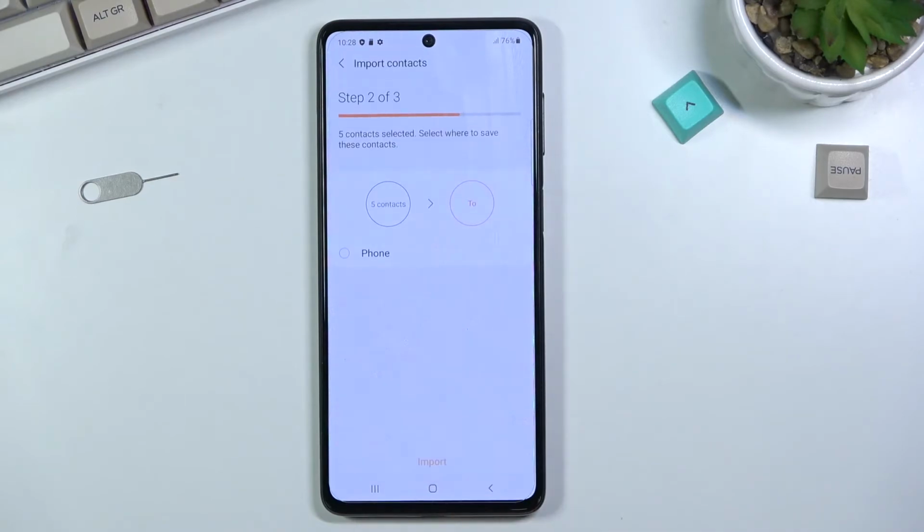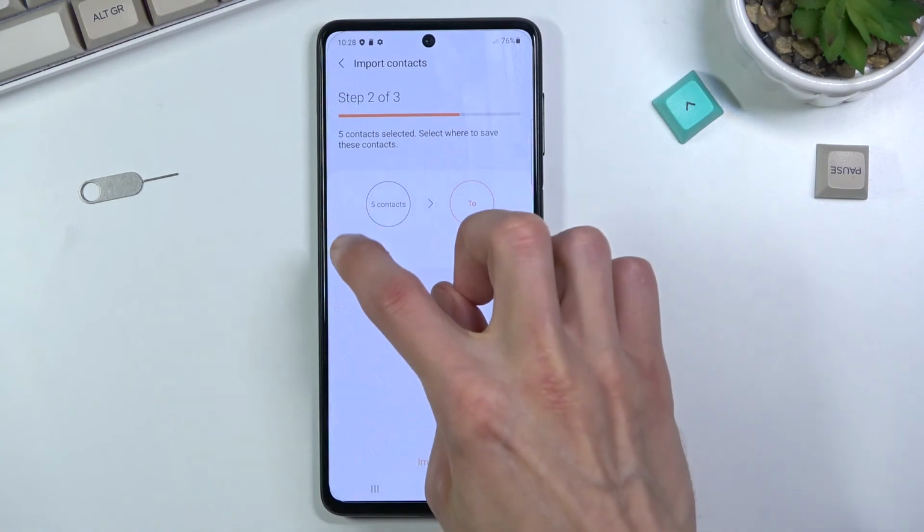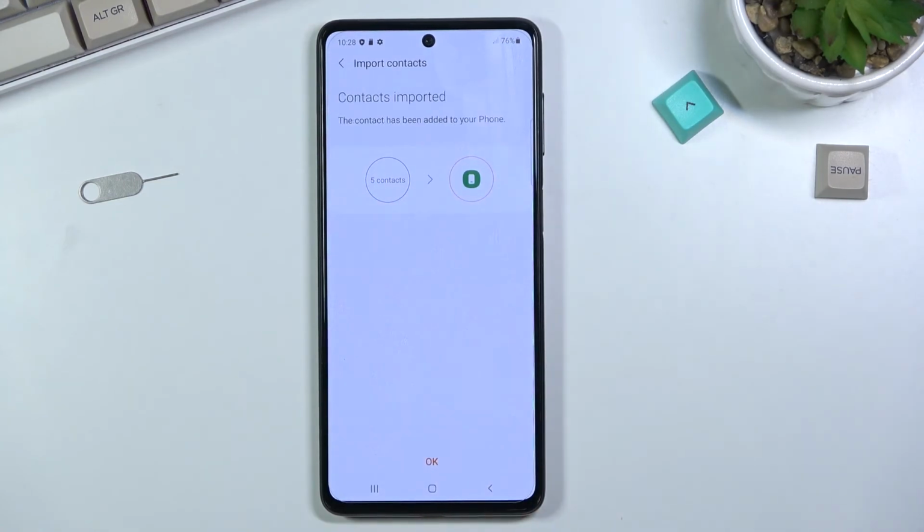From there, click on Done. It will ask you where you want to import those contacts to. So for me, I have the phone option as an only option. But again, if I were looking into a Samsung account or Google account, that would show up as an option right here as well. So I will be selecting phone, select import.